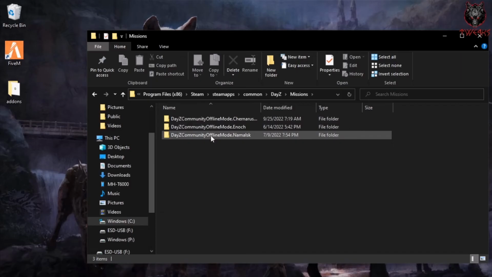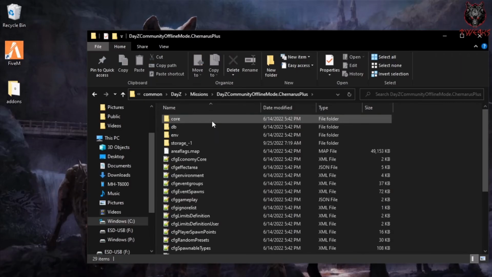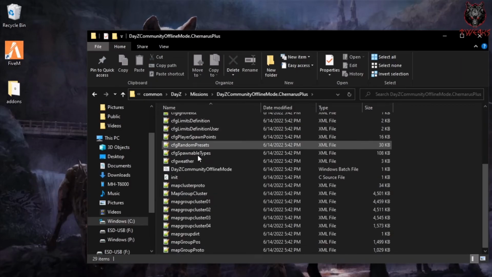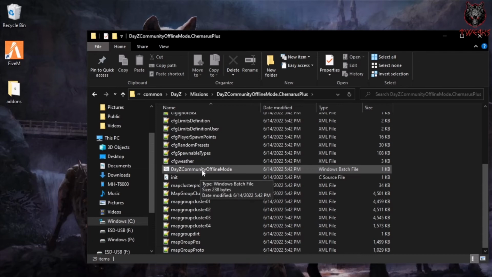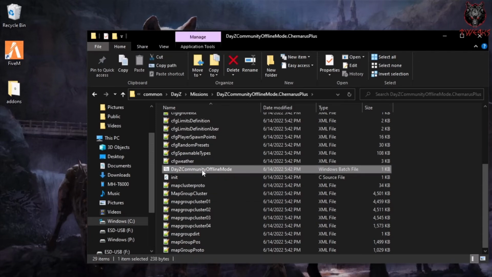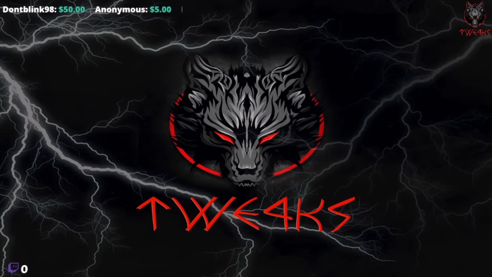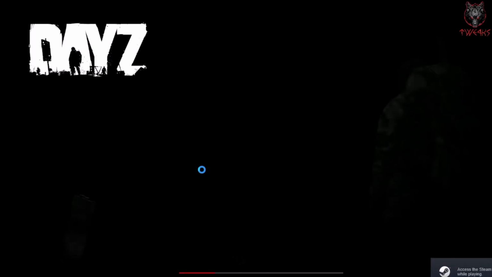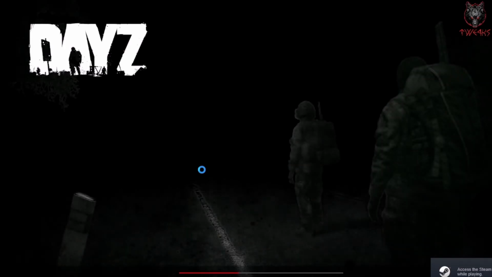It doesn't matter which map you go to. I go to Chernarus usually. Scroll down till you see DayZ Community Offline Mode. Double click it. I will have a link below also for the DayZ Community Offline Mode. And inside is a really good detailed instructions on how to set it up. It's actually very, very easy. So all that will be in the description below.